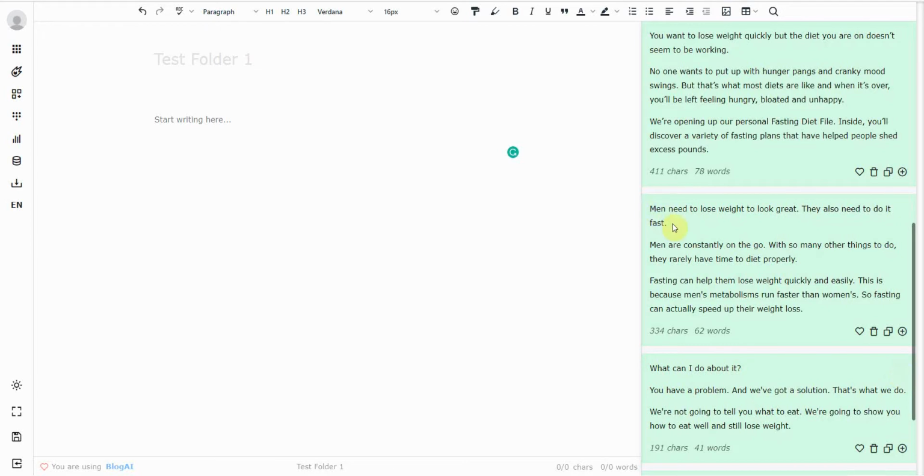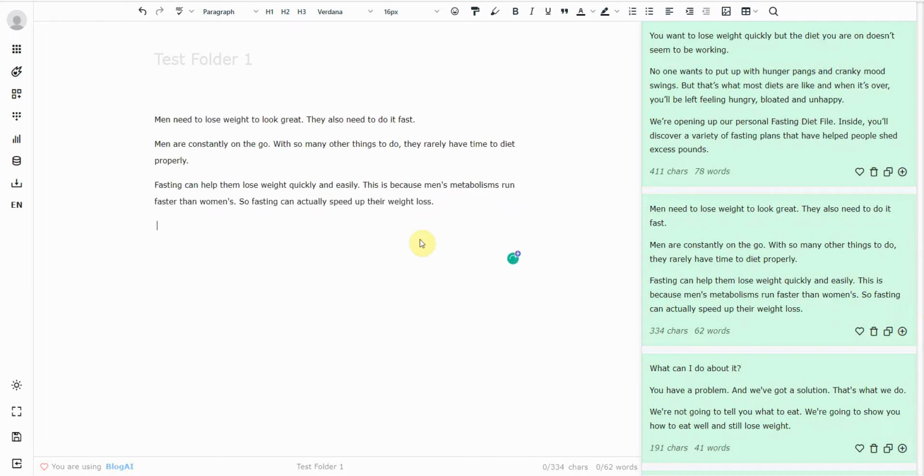Okay, men need to lose weight to look great. They also need to do it fast. Men are constantly on the go, with so many other things to do. They barely have time to diet properly. Fasting can help them lose weight quickly and easily. This is because men's metabolism runs faster than women's, so fasting can actually speed up their weight loss. All right, I like this option the best. I'm going to go ahead and use this one.